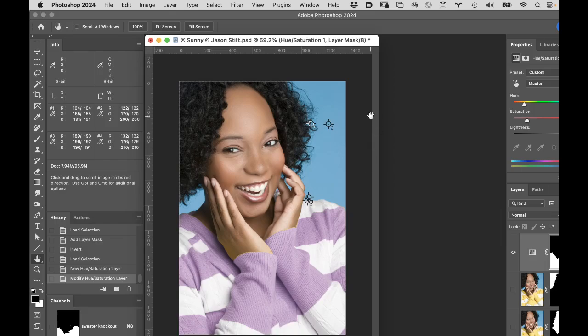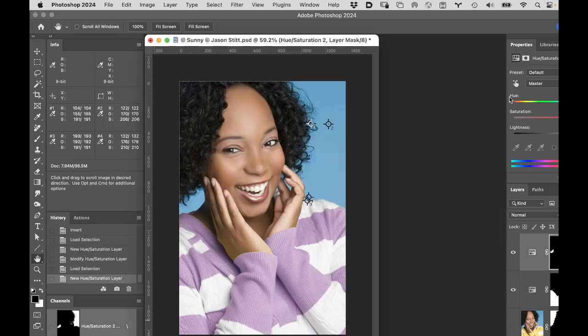This gets better. Come back over to your channels again, and this time we're going to select the blue background. I'm not going to select it, I'm just going to hover over the icon, command click to load that as a selection. Come back over, I'm going to add another hue adjustment layer on top of this. And again, take the slider and let's make this, I don't know, purple to match the sweater. Oh, that works.